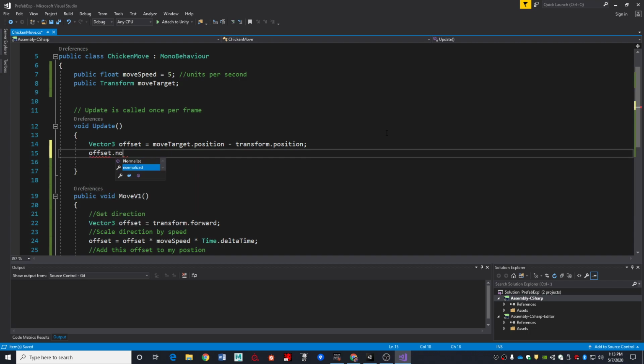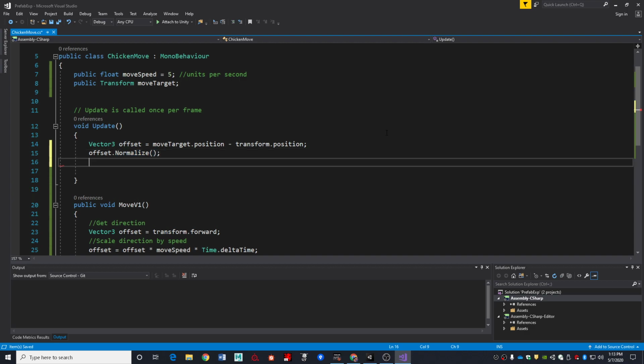So I need to do what's called normalizing. So I need to normalize the vector, so that way now it's a unit vector. The vector has a length of 1. Now that the vector has a length of 1, I can scale it by my speed and by Time.deltaTime. So I can say offset equals offset times moveSpeed times Time.deltaTime. Oops, that's not the right delta time. Thank you very much.